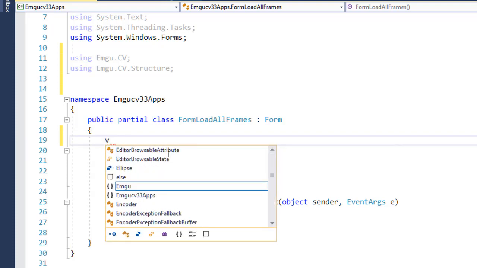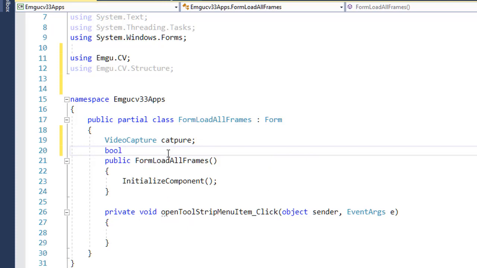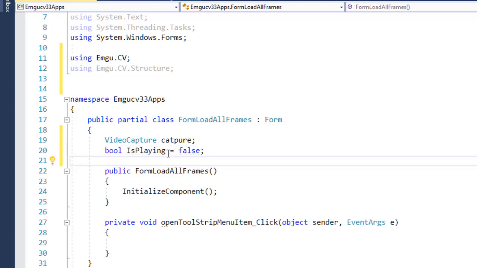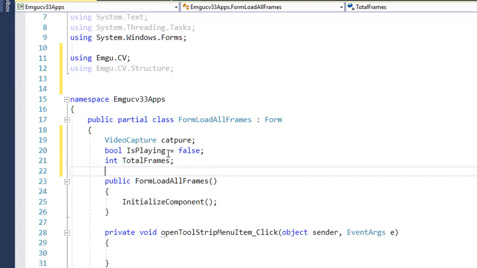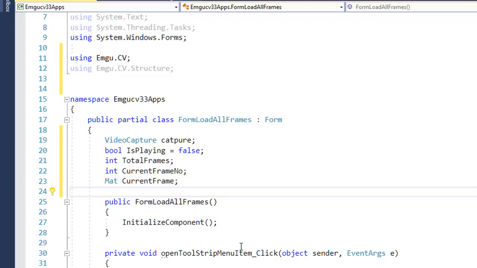And then here I need some variables that I can use in my code. The first thing is the video capture. I call this capture, and also a boolean value to check if the media is currently playing. Currently I will set it to false. Then an integer value representing the total frames in the video, and also an integer representing the current frame number being played. And I'll create a Mat object, current frame, to hold the current frame that is just being displayed on the picture box. And also we can get information about the frames per second so that we can display the video images at almost the same speed as the video.